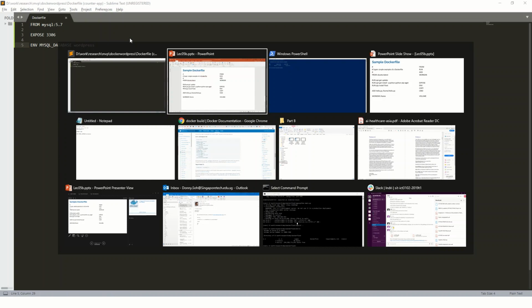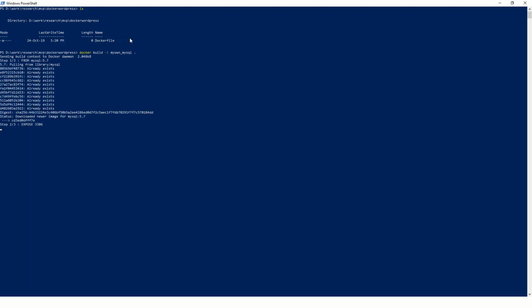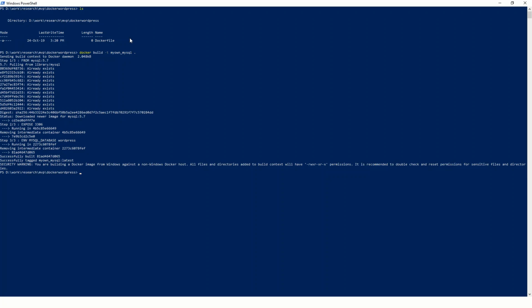We can head over to PowerShell, and we can start to do docker build -t, and this should be my own MySQL dot, which means the current directory. So it will now find the Dockerfile in the current directory, which is why it is so important for the naming convention of Dockerfile to be there.